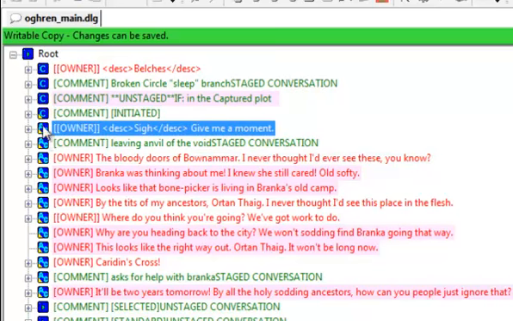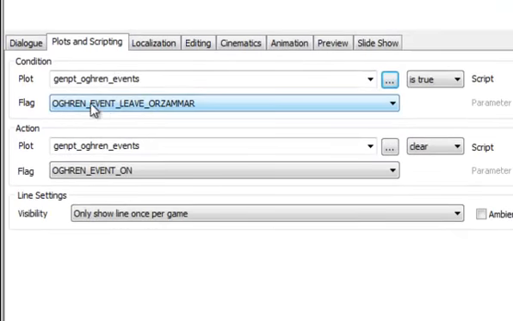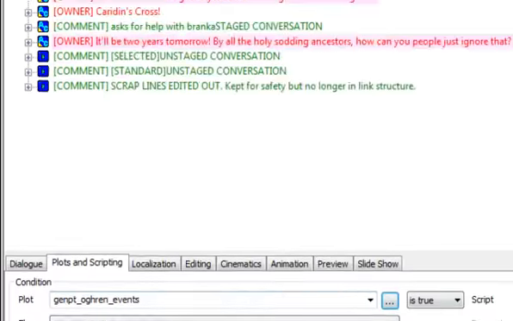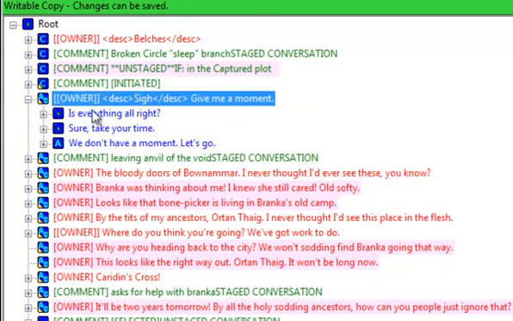So let's look at this one because it's got an A and a C here, which means it has an action and the condition. So this is going to be said only if the condition is met. If you go down to plots and scripting, in the event that when Ogren leaves Orzammar, if that's true, this is going to play, and it also will run this one line just this one time when you talk to him. Your three options are going to be, is everything alright, and all this other stuff.